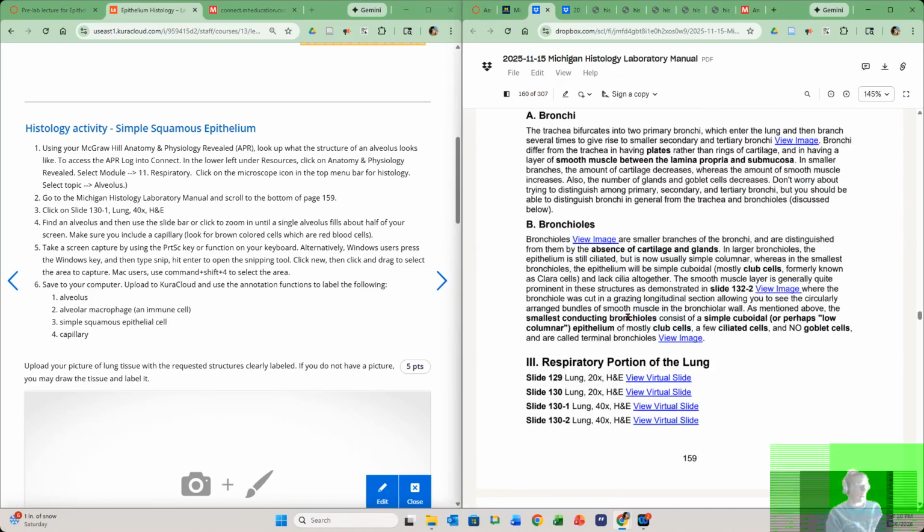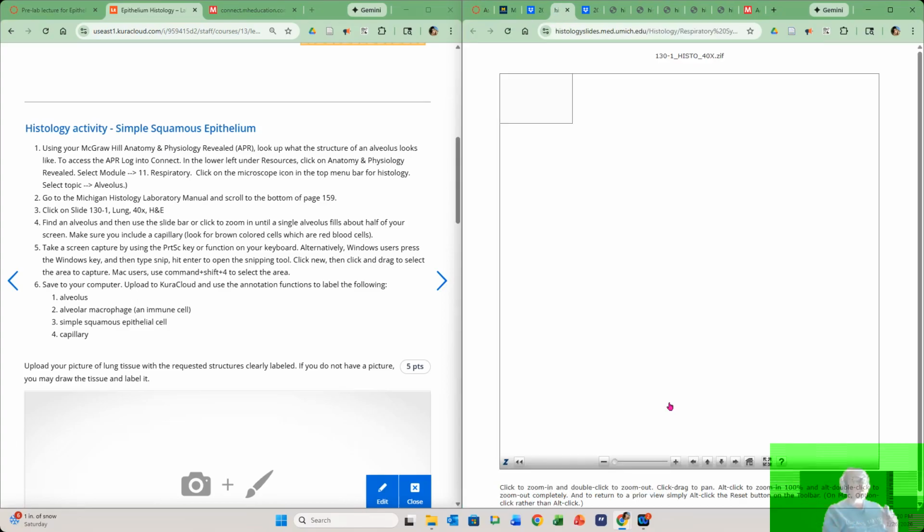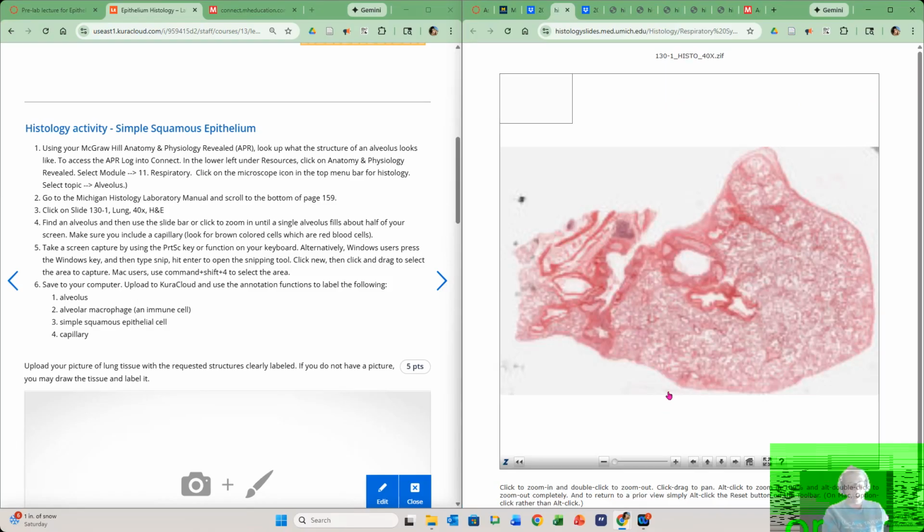130-1. Here's 130-1, lung 40x H&E. 40x is the objective that they use to magnify that slide. Remember that the ocular is also going to magnify tenfold. So this is going to be a 400x total magnification. We're going to click on this link and it's going to bring up this histology slide.